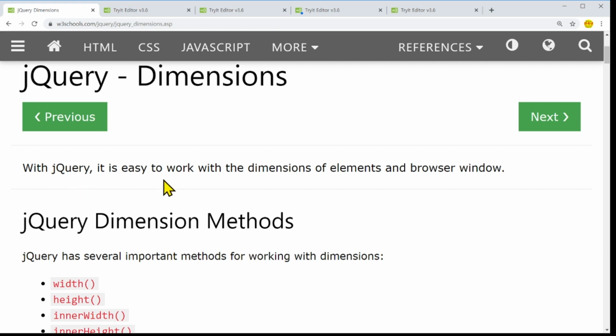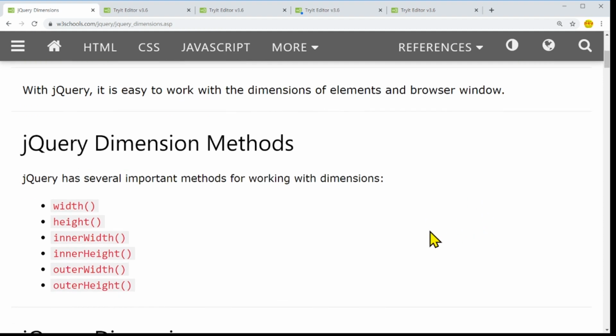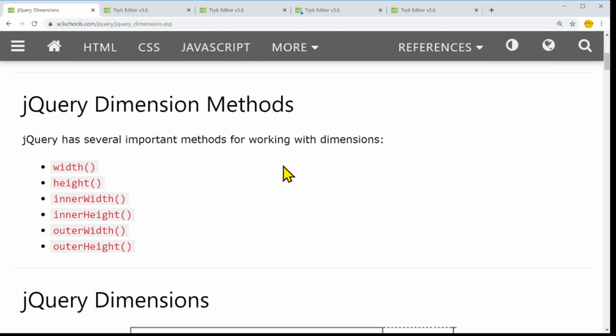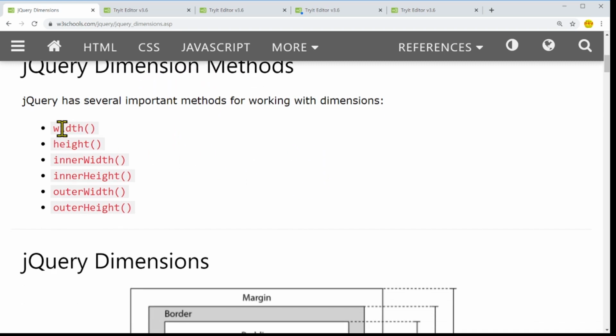With jQuery, it is easy to work with the dimensions of elements and the browser window. This one is the screen size, and that is the dimension. And how to get? We are using this dimension method. And the jQuery has several important methods for working with the dimensions. The name, width, as the name is meaning, that is self-explaining.